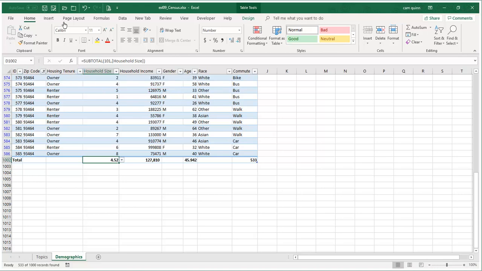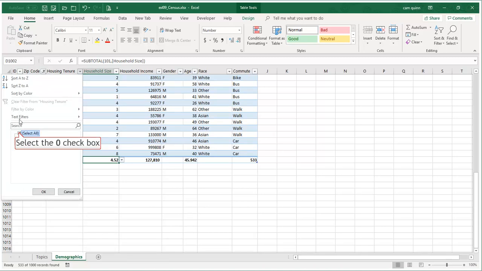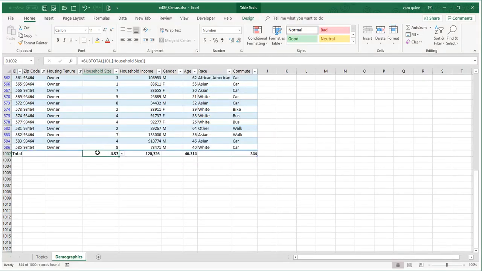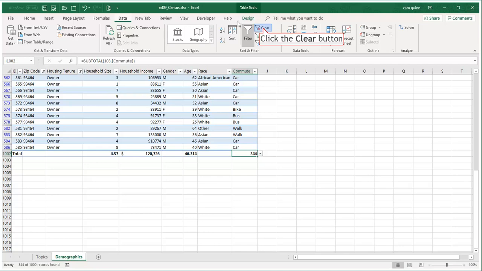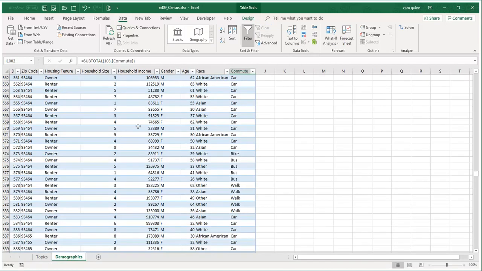If I wanted to know how many are owners, I could simply click on owners, and I would see that in that particular zip code, 464, my average household size for people that own their house is 4.5. My average income is 120. My age is 46, and there are 344 people in that zip code that are owners of their homes. All right, so I'm going to go in the Data tab. I'm going to click Clear, which will clear all the filters and give me back my 1,000 rows of data.